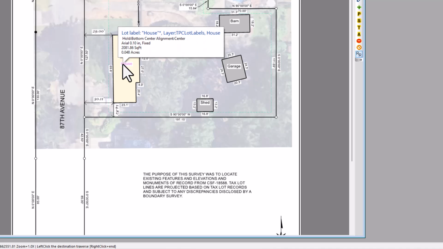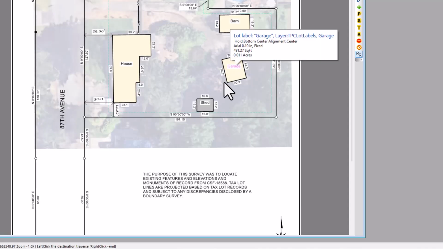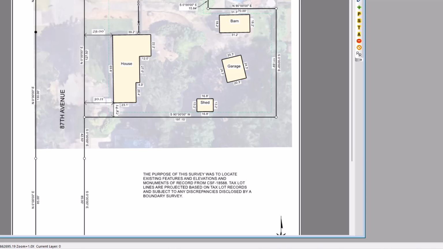So I'm going to left-click that, and now I follow the commands, and it says left-click each of the other traverses to copy those settings to. So I'm going to copy them to the barn, to the garage, and to the shed. And I right-click to tell it I'm all done.